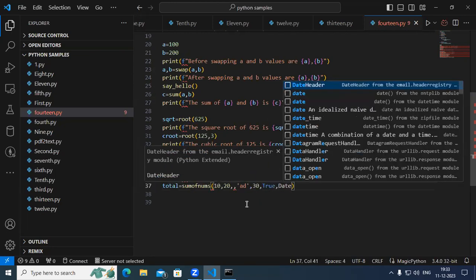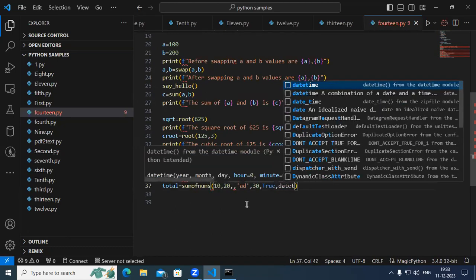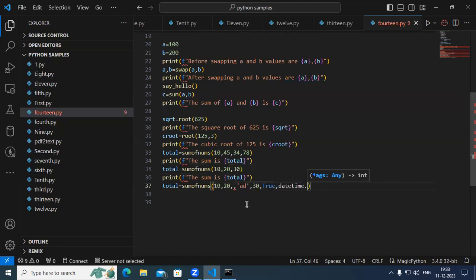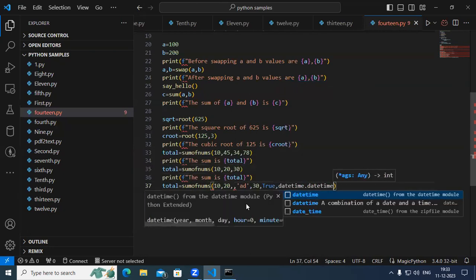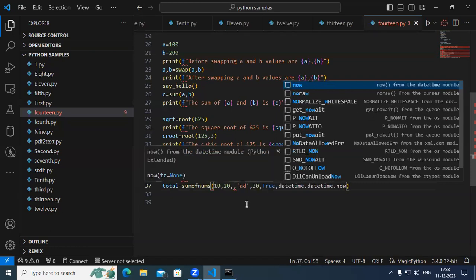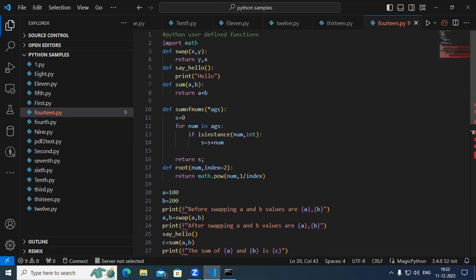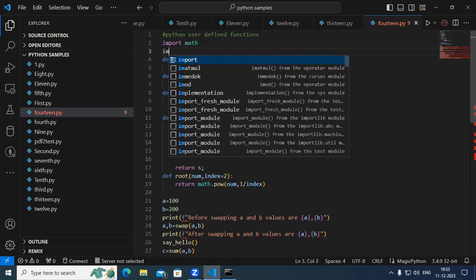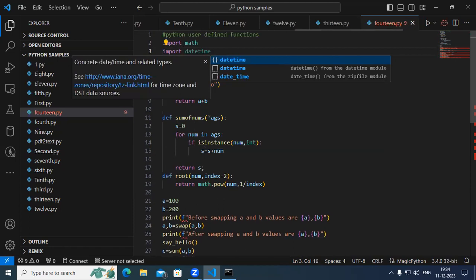One more thing is datetime. Dot datetime, dot, I can go with this function now. So datetime is what it is. We need to import that package. Import datetime, date as well as time.